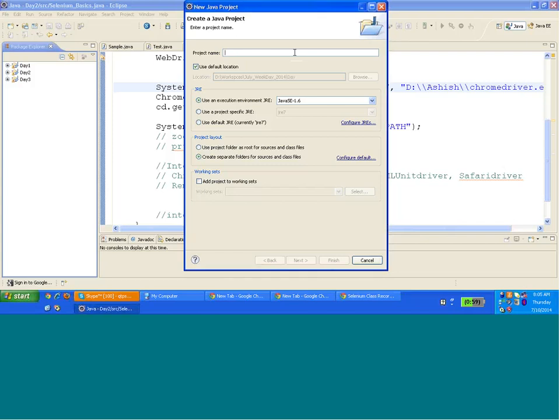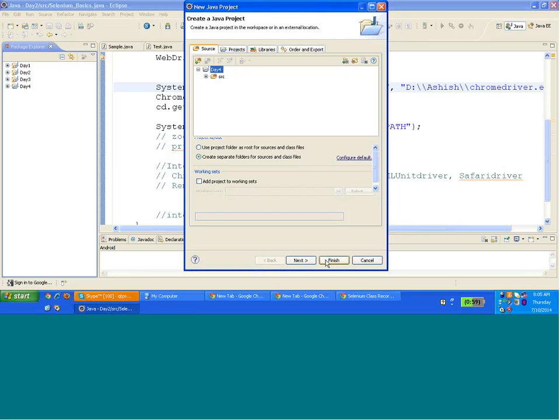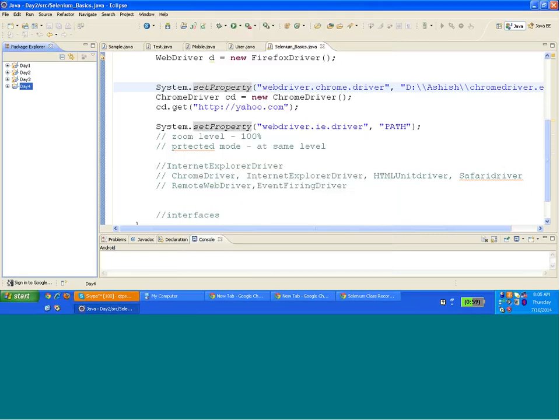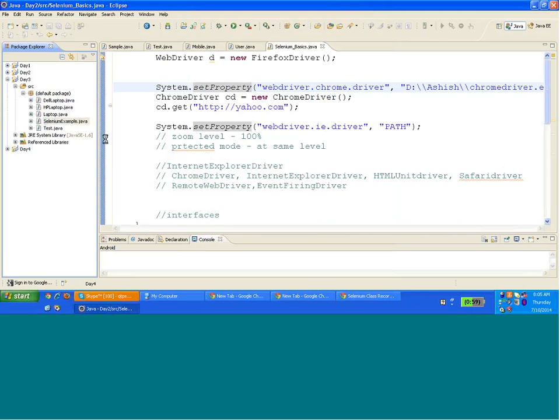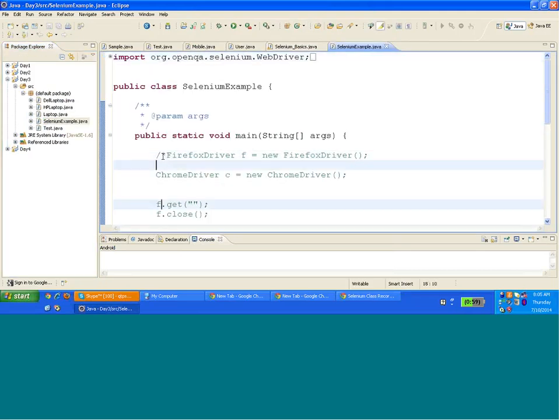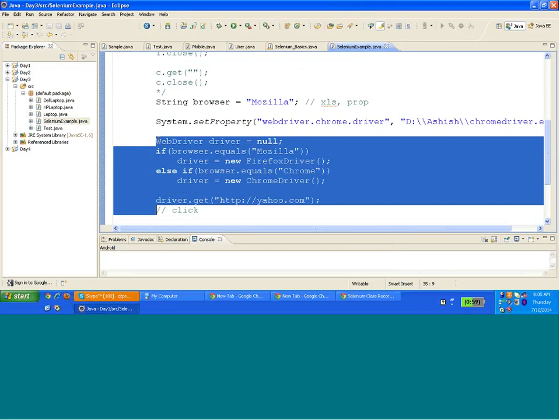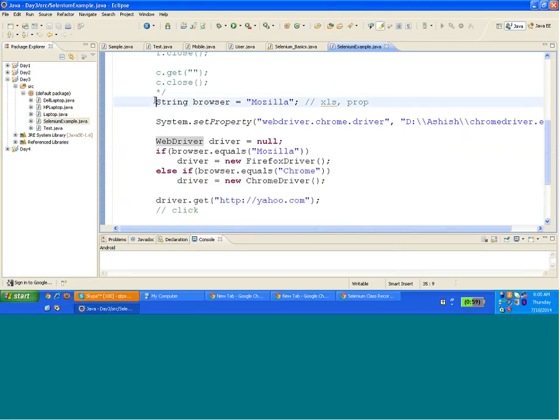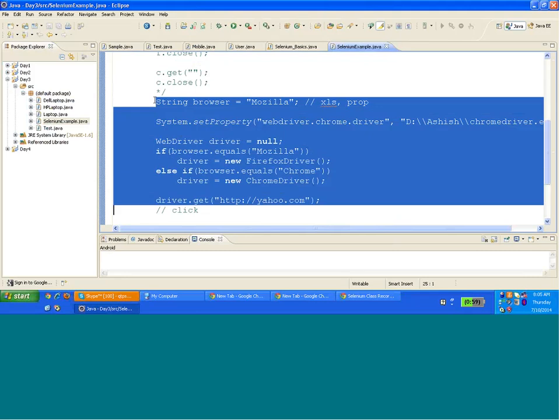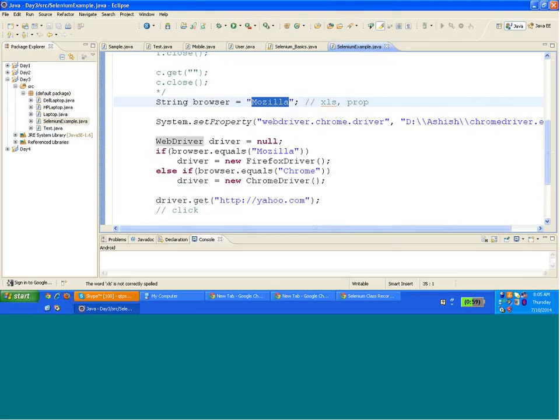So day 4. Yesterday I talked about going to a website and actually opening up the browser of your choice. In the Selenium example, I talked about how interfaces can be used. I made a small code which was going to a website and taking up the browser of your own choice. So this was the code. You just had to change the username over here.